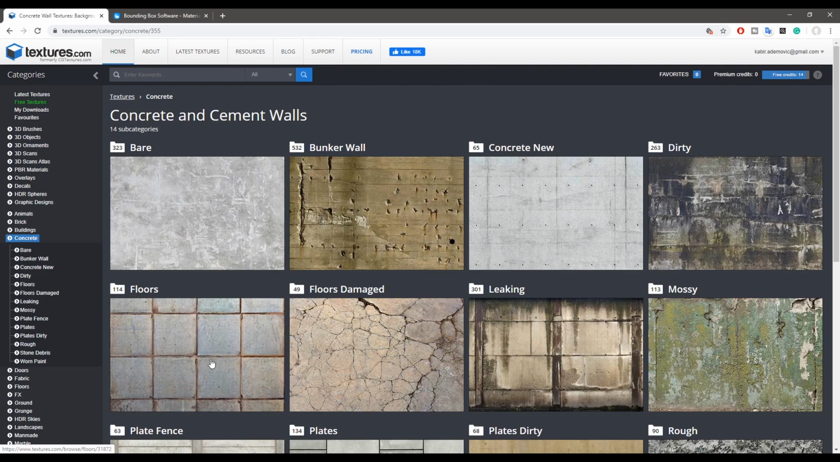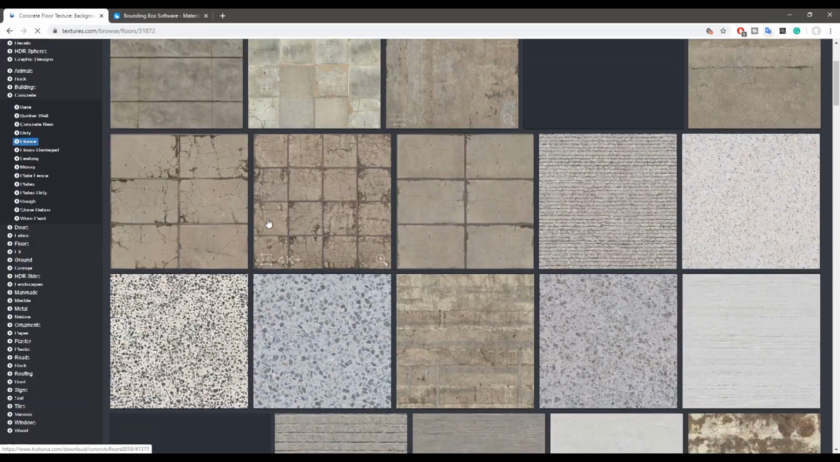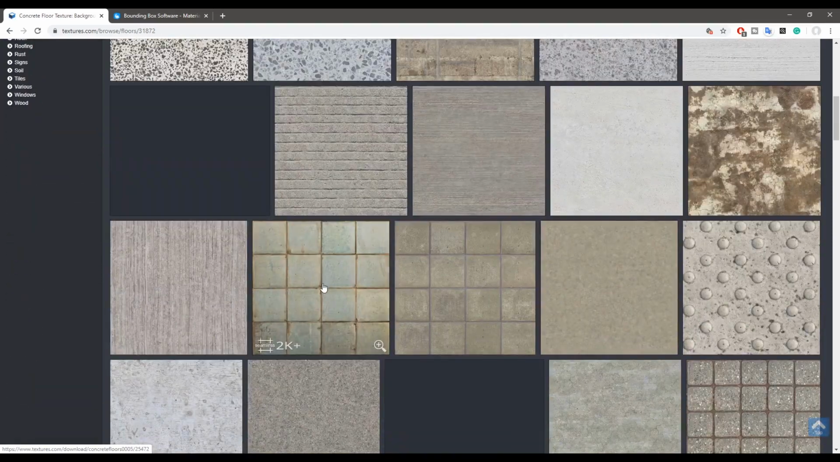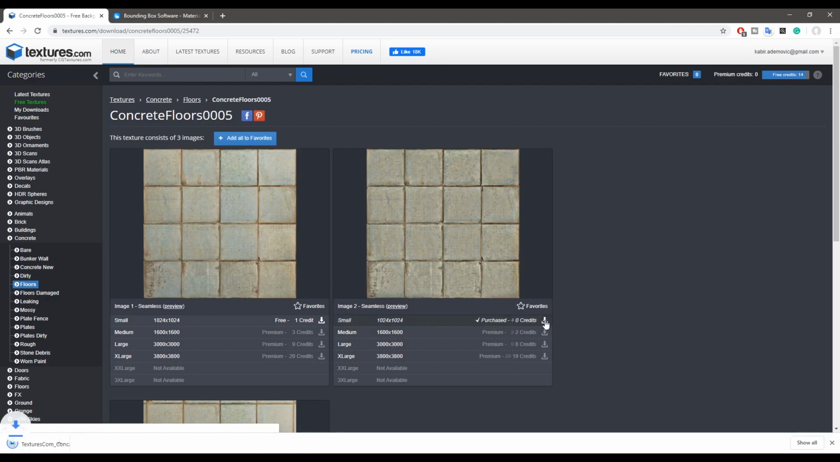So for example, I'm going to select here floors, and I'm going to select this floor over here, and I'm going to download this. So click download and download it.